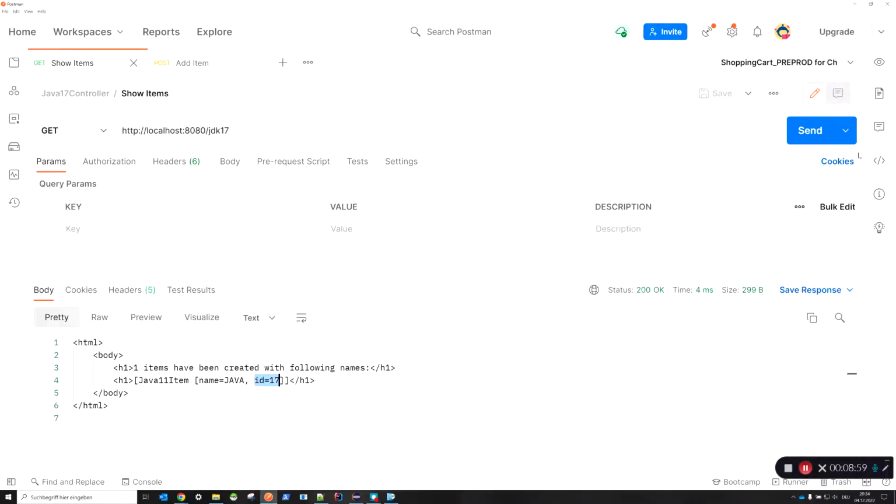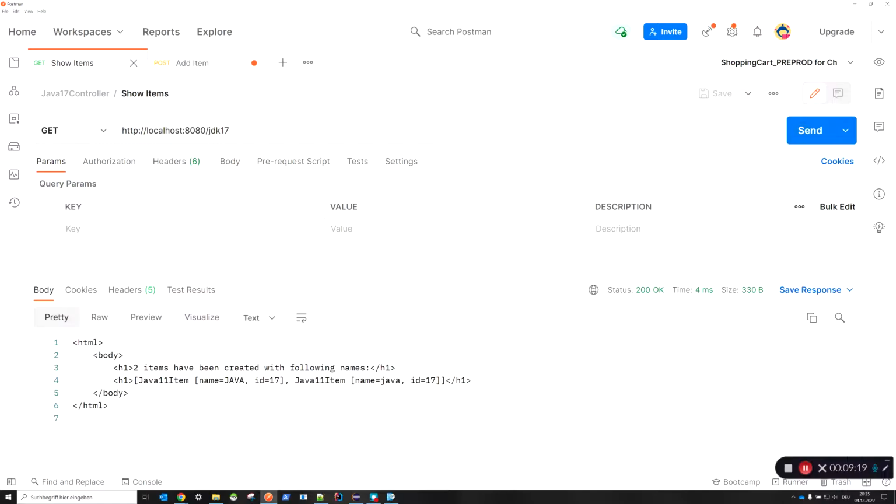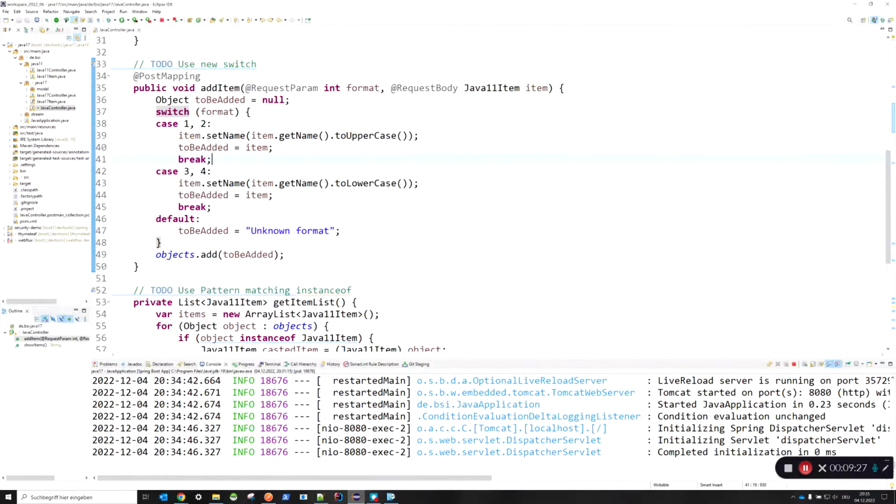The application always does a restart, so my old objects are gone. I will create new ones here. I use this format parameter to define the case. So let's do case 1 first, which is the uppercase case, and then case 4, which will write the name Java in lowercase. Let's check if it is working. And we see the first element is Java in uppercase, and the second one has lowercase. So this was also working.